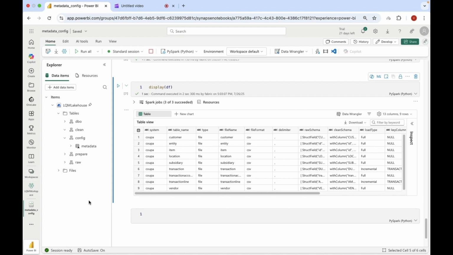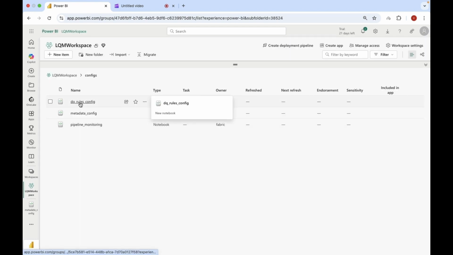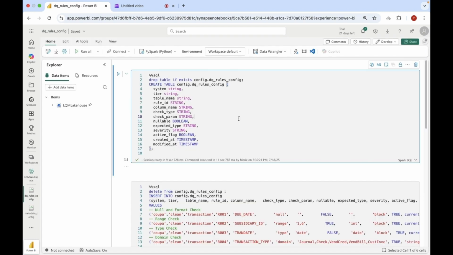Now what we'll do, we'll design our DQ table and quickly show you. So this is the DQ table which we have designed. This is the structure of the DQ table, and this is our DQ table name, dq_rules_config. Same system and tier table name. System will be Coupa, tier raw, clean or prepare. We'll have it only on the clean layer, so there will be no DQ check at the raw layer or the prepare layer. I'm applying all the DQ checks at the clean layer.